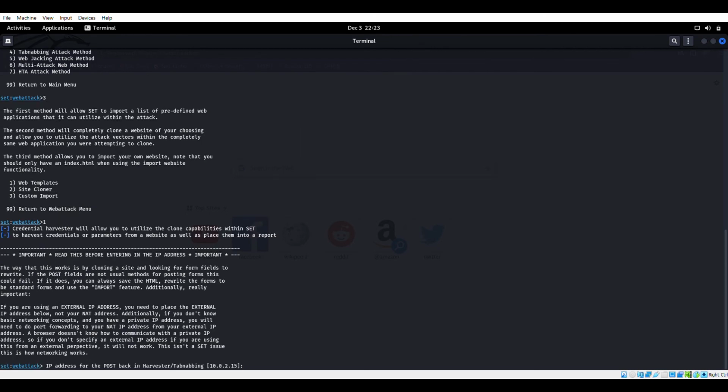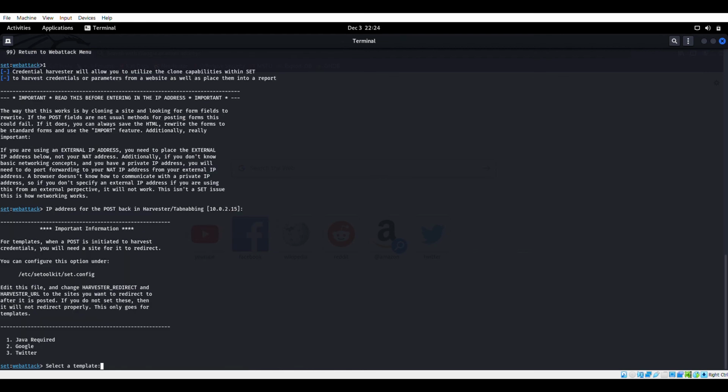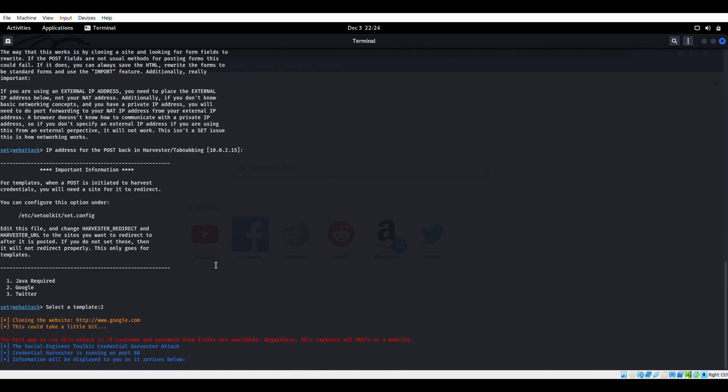Here we will have to enter the IP address or the URL to which we want to post the harvested credentials. Since we don't own a server or dedicated IP address, I will be using my laptop's own local IP address. We will be using a predefined template of a fake Gmail login page, so we will select number 2. A local server has been started on our machine. In real life, you would be hosting this on a dedicated server.